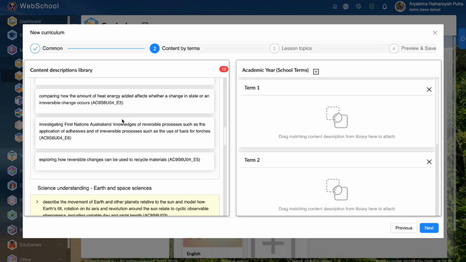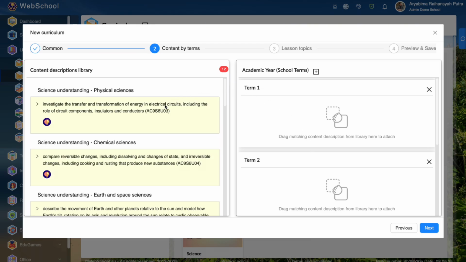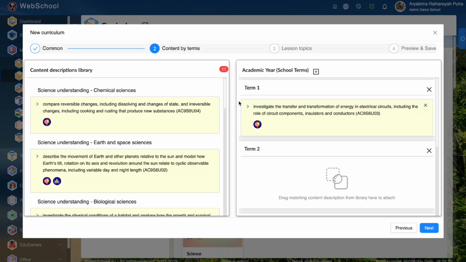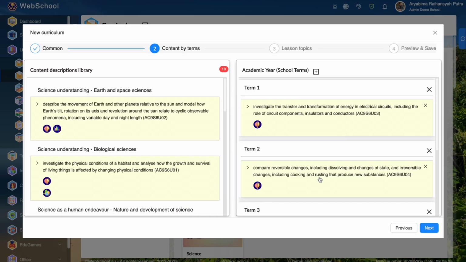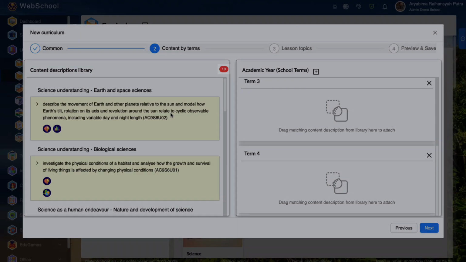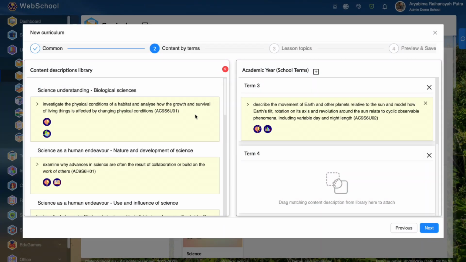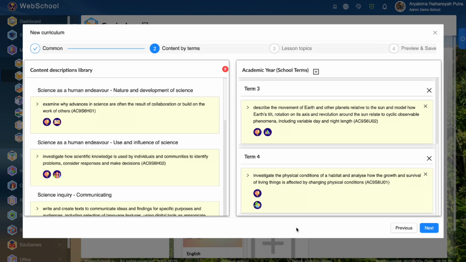To schedule content for a specific term, just drag and drop the relevant content descriptions from the library into the correct term. To help you stay on track, you'll also see a count of how many content descriptions haven't been scheduled yet.